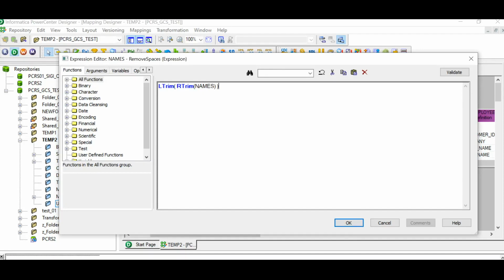In this example, we shall create a user-defined function to remove leading and trailing spaces from a field called names. We use the ltrim and rtrim functions, and to configure the user-defined function, we enter the expression as shown here. We shall validate it and then click on OK.